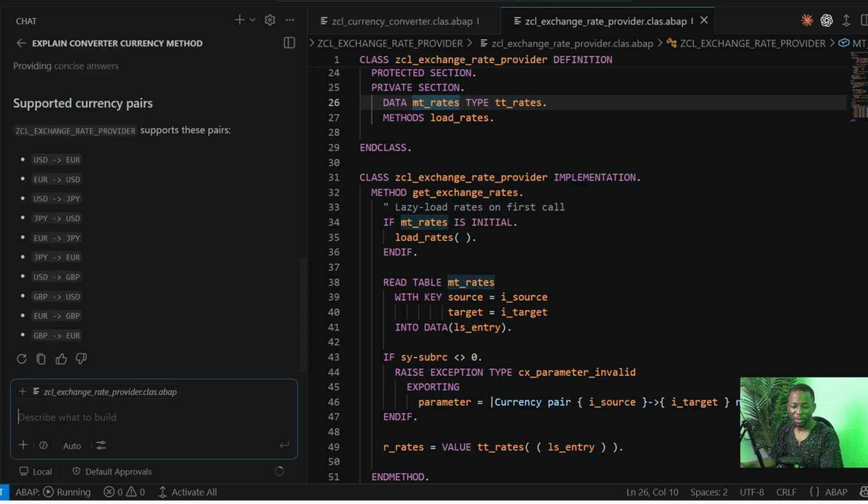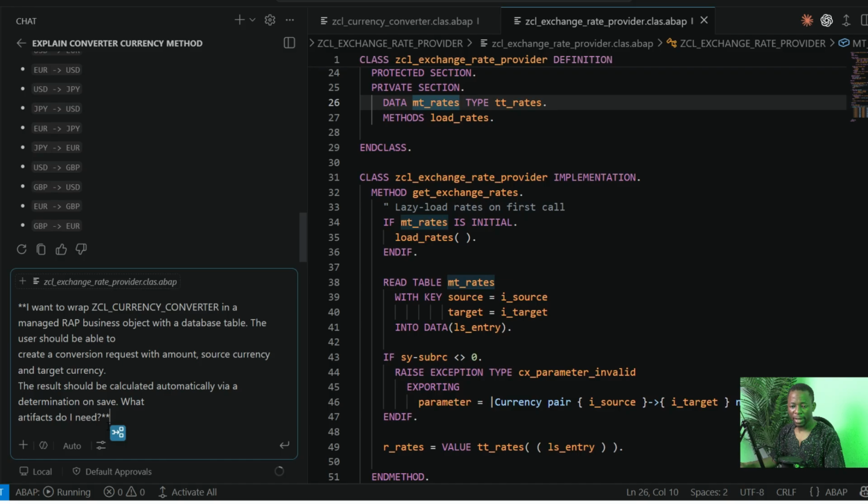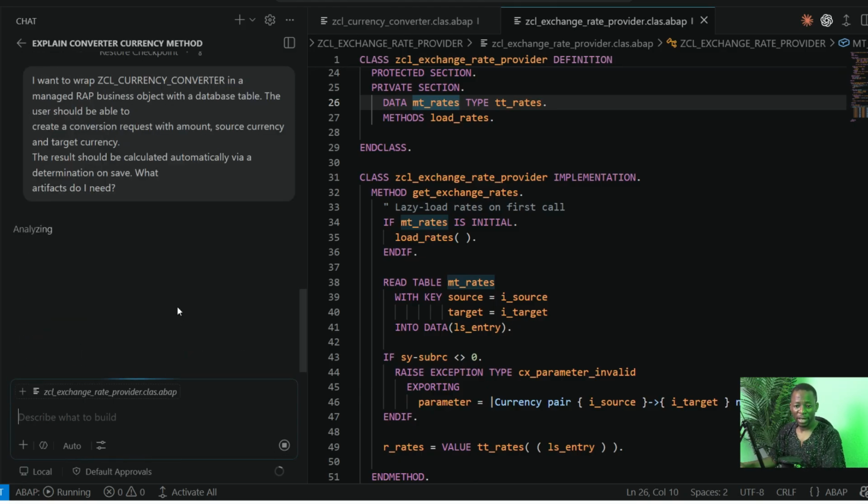So I'm going to type in the prompt here, and here's the prompt. I want to wrap ZCL currency converter in a managed wrap business object with a database table. The user should be able to create a conversion request with amount, source currency, and target currency. The result should be calculated automatically via determination on save. What artifacts do I need? All right, so first I asked the question, what are the artifacts that I need, assuming I have no knowledge about it. So let's enter and see the response.